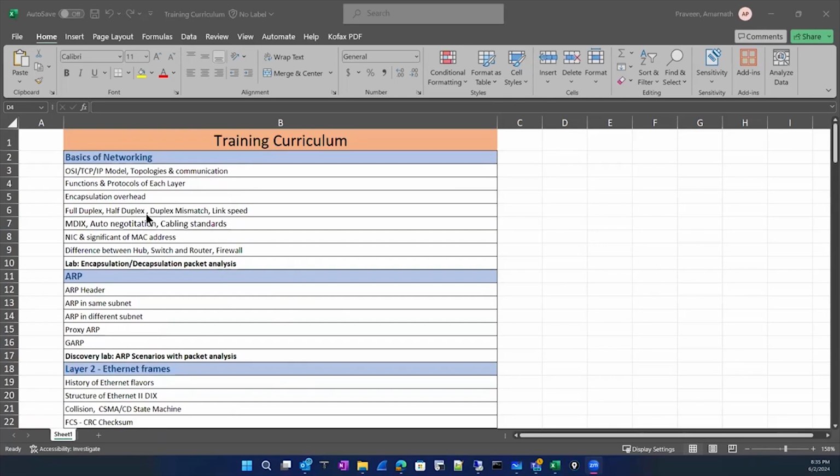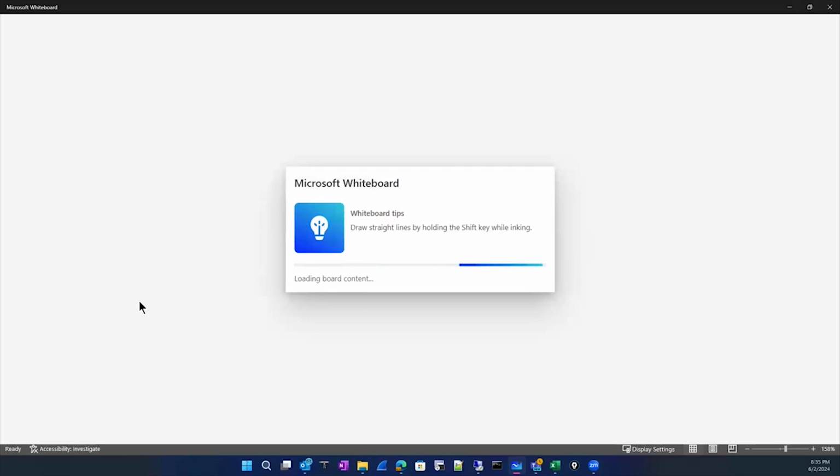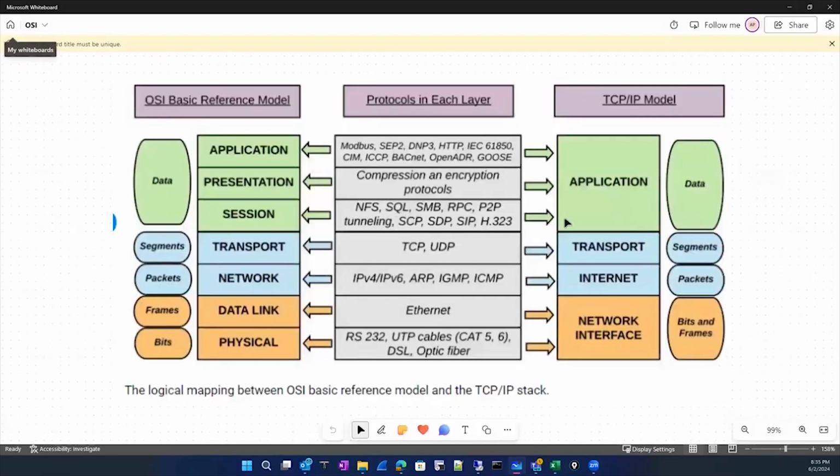So let's first start with OSI and TCP/IP model. Let me open up the whiteboard. And let's go to the OSI. So the objective here is, we'll discuss the OSI model, and simultaneously we'll do a lab along with this. We'll do one topic at a time followed by the lab, so you feel engaged and you can get exactly what we are discussing.